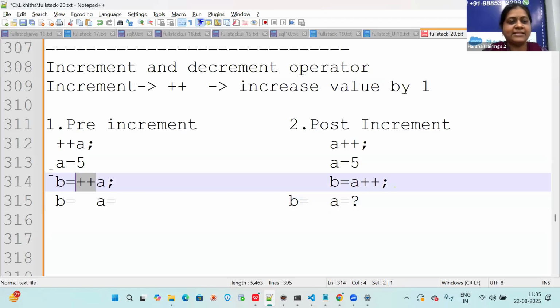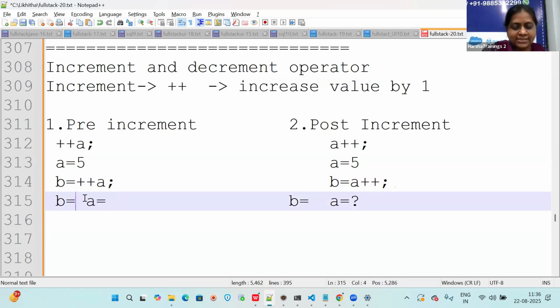So, first we have assignment here. What does assignment do? It will immediately store. So, here it is incrementing first only. So, the 5 will become how much? 6. And the value of A is also anyway 6.